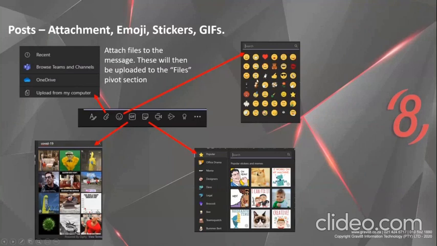More for if you want to liven things up, you've got the emojis, you can add stickers, there's some GIFs over here. The files, again, this is what I was saying earlier on, they'll be displayed in the tab section, whatever you've added over here. Fairly easy, you can upload from your PC or from other channels, from OneDrive. It's really whatever you want to do, you can basically attach on this side.